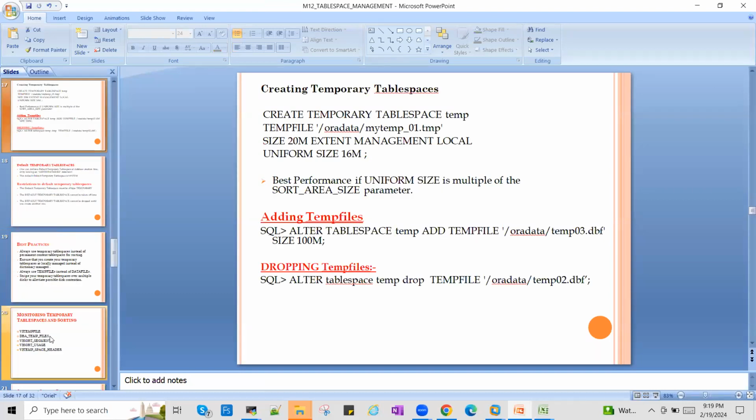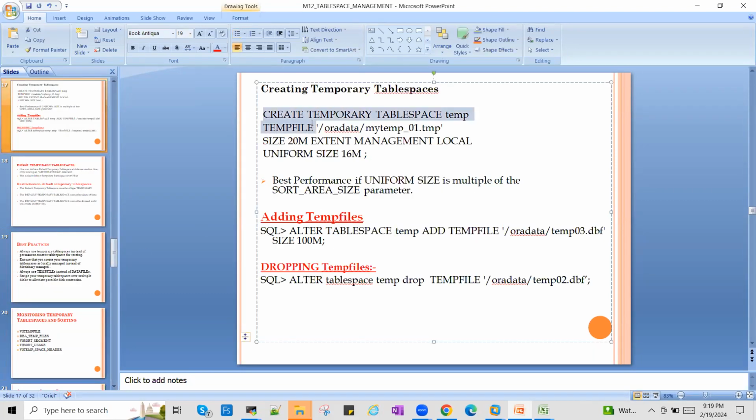How do we create a temporary table space? Create temporary table space, then the name of the table space, and this is the important keyword for us. I'll put it in italics. Create temporary table space, create bigfile table space, create table space if it's a normal database, create undo table space. All the same syntax, just this word. If it's there, then it serves a specific purpose: temporary, bigfile, undo, those types of table spaces.